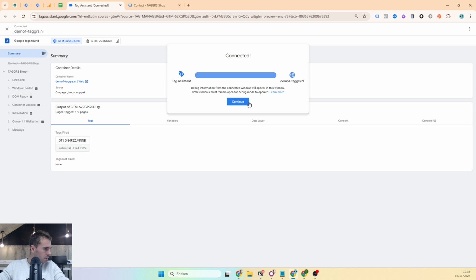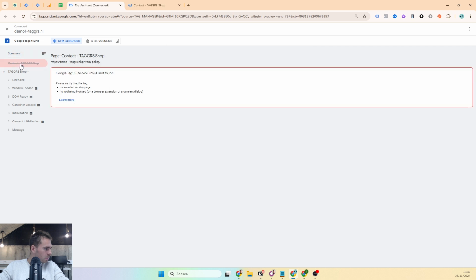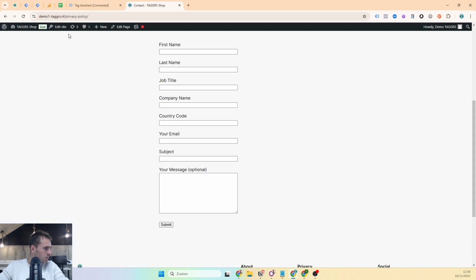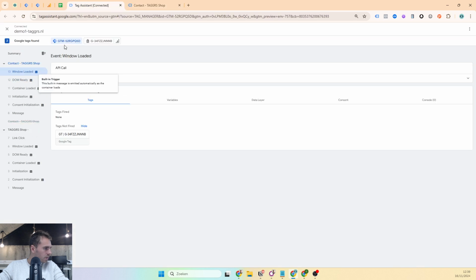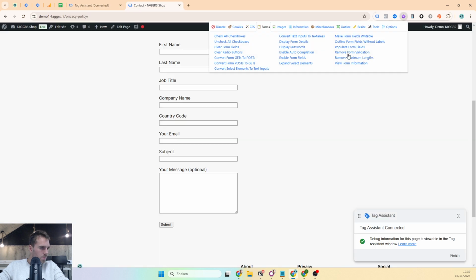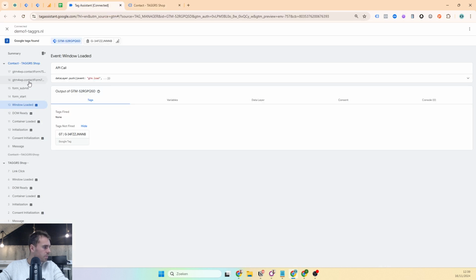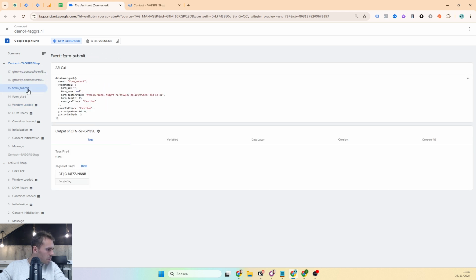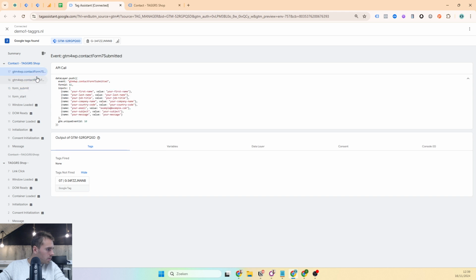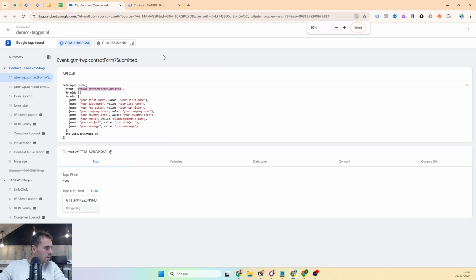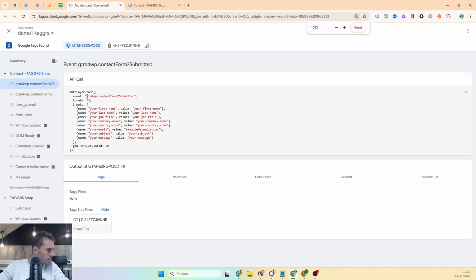And check in preview mode what happens. Nothing much. Check again because it couldn't connect. Now we see that we have some custom events being pushed to the data layer. And I will use this one, GTM for WordPress contact form submitted, because then we can also use later these values for enhanced conversions.